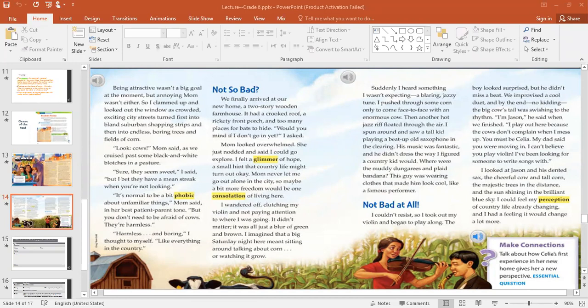It's normal to be a bit phobic about unfamiliar things, Mom said in her best patient parent tone, but you don't need to be afraid of cows. They're harmless. So her mom is telling her it's okay. You have a certain phobia towards unfamiliar things, but cows aren't harmful. They are harmless. Continue.